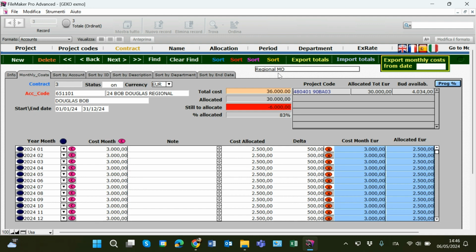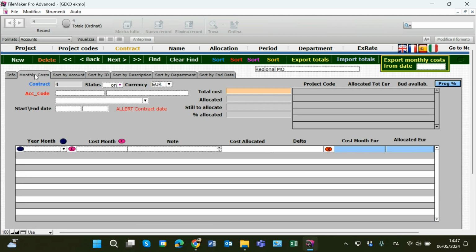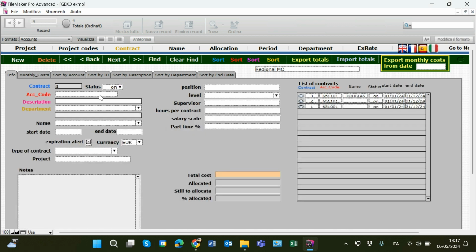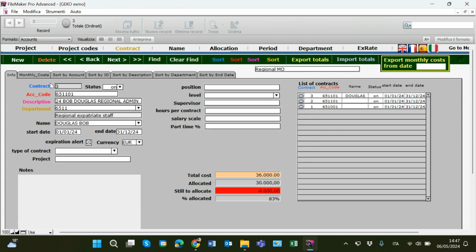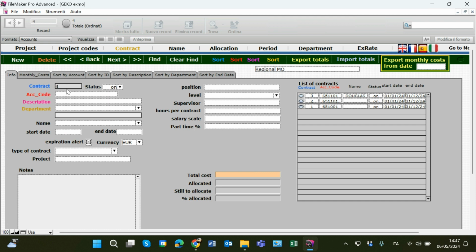So what I have to do, I just need to first of all enter the new contract. So let's say the account code, let's use the, I'm sorry, I forgot. Let's use the same account code, 651101. So I click on new. The system automatically will generate the following number 4. I use the same code, 651101. I'm not sure if it's the proper one.